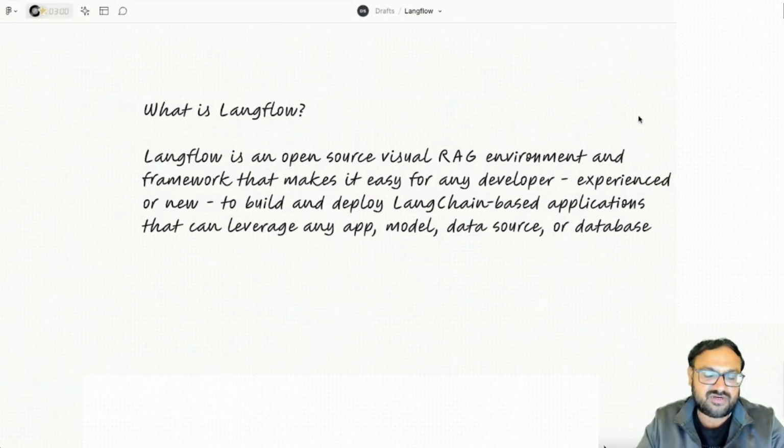Today, I'm going to talk about what is Langflow and demonstrate how easy it is to build an AI application using Langflow. Langflow is an open source visual RAG environment, or you can call it a framework built on Python that makes it easy for any developer, be it experienced or new, to build any AI application, especially those that are LangChain based, that leverage any data source or model or data coming from your own database.